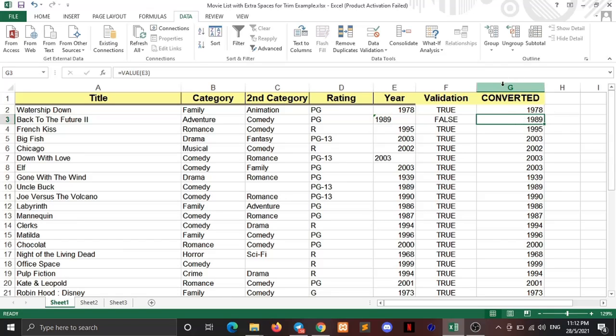So what we can do next is to copy this entire column and paste it in column E, so that the values in E, which were in text form, will be converted back to number form, just like we did just now.